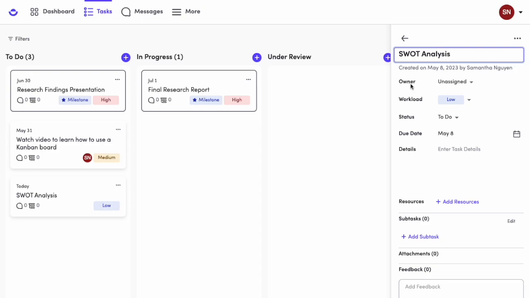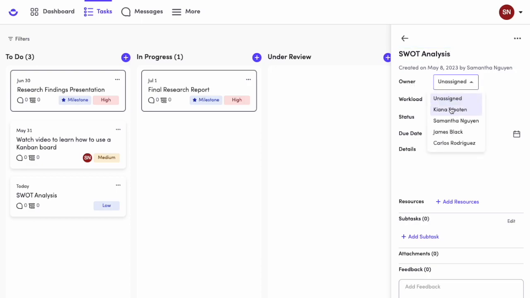Owner is who will be taking responsibility for this task and ensuring that it's completed. If there are different moving parts, this person will be responsible for reviewing and putting the parts together. I'm going to make it Kiana for now.